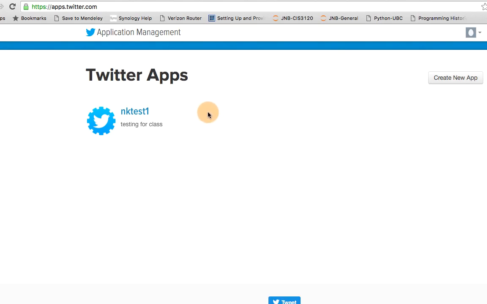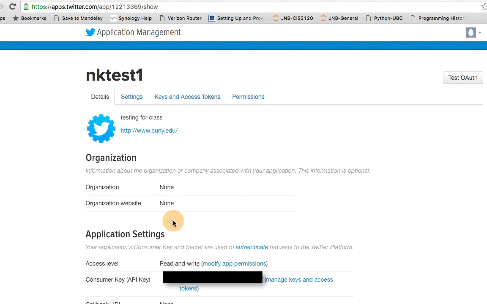It's going to take you to another page, and you can see that I've created an app already. Again, it's nothing complicated. All you need to do is click on this button, create new app. You don't have to do anything more. So I did that, and in the process of creating this app, it's going to walk you through a process where it gives you these 4 keys: manage keys and access tokens.